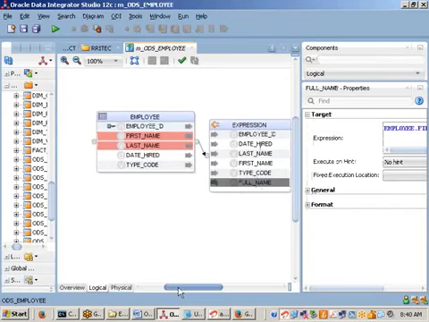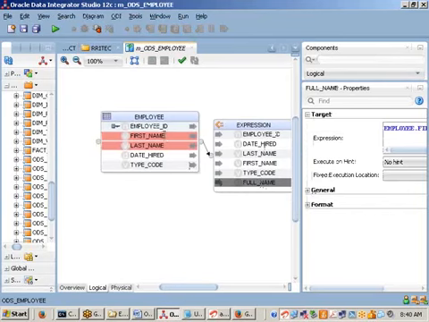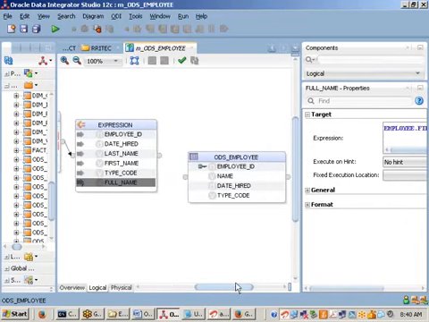Then try to see here, whenever I select your full name, it is coming from where, sir? First name and last name, right? That's what it is showing here. Next, you need to connect employee ID to employee ID, name to name. Those things you need to connect.